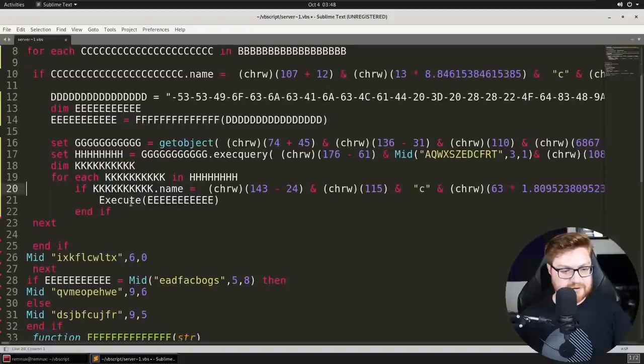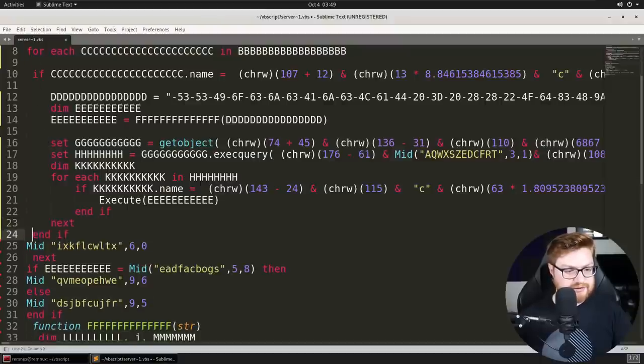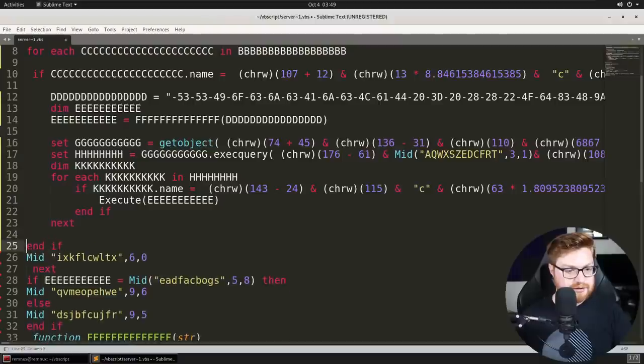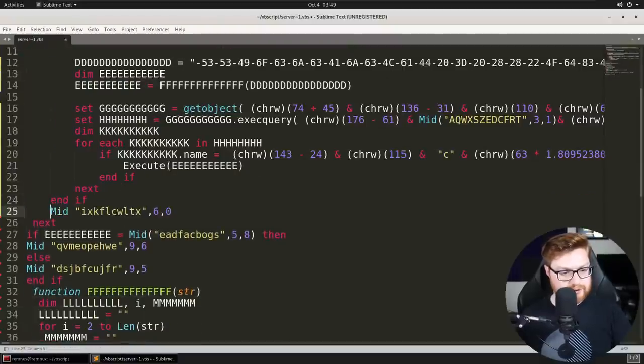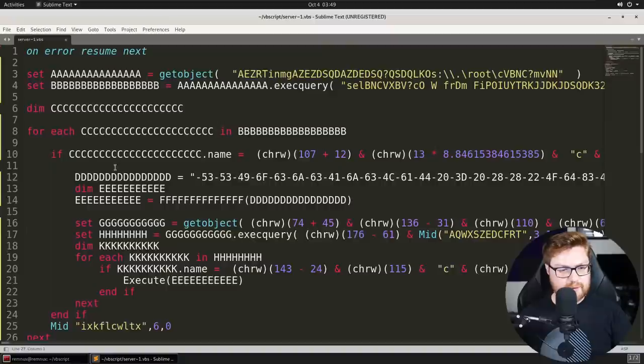If statements in Visual Basic Script will end via an End If, for loops will continue to iterate through a Next, and then we have another End If that matches the one above. I'll get these tabs correct here. And then we do some other weird stuff. But let's see where this goes.